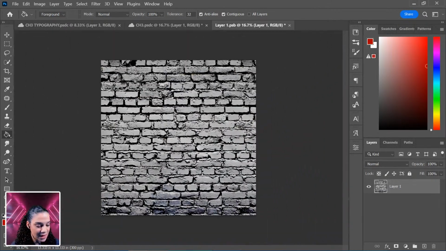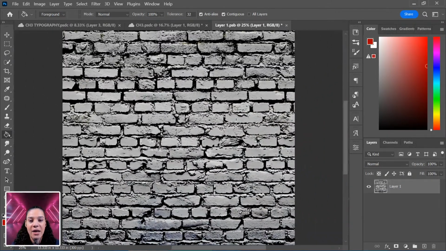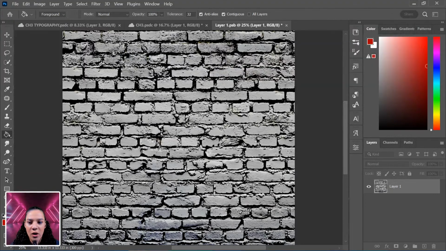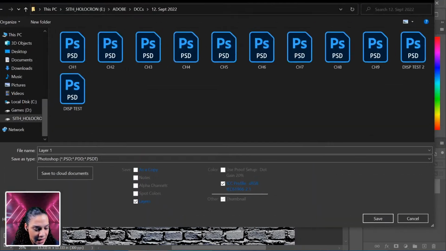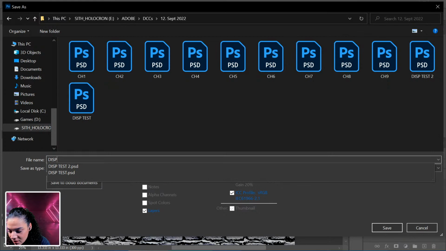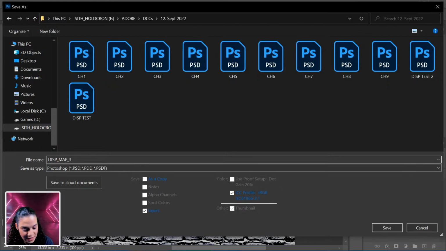I'm going to save this as a brand new PSD file on my computer. So I'm going to hit Control Shift S, which is save as, and save on my computer. Then let's put this in the right folder here. I'm going to find where all of my DCC files are, make sure you set it to PSD, and I'm going to call this, you can see I've done a few tests here, disp map 3 because I've got a couple tests in here.